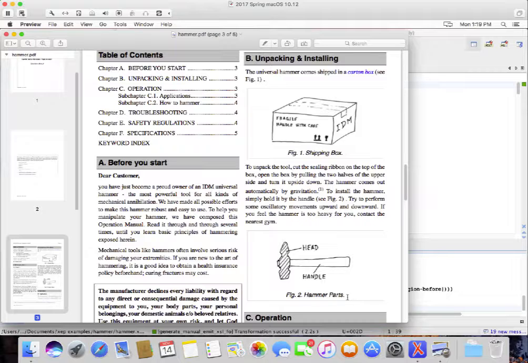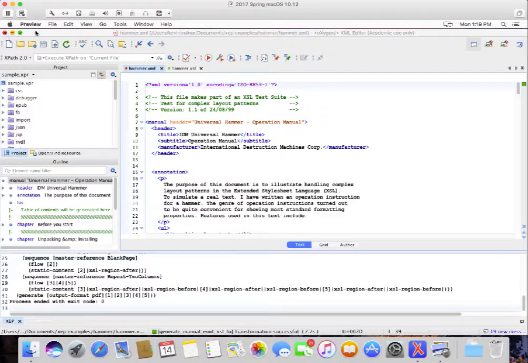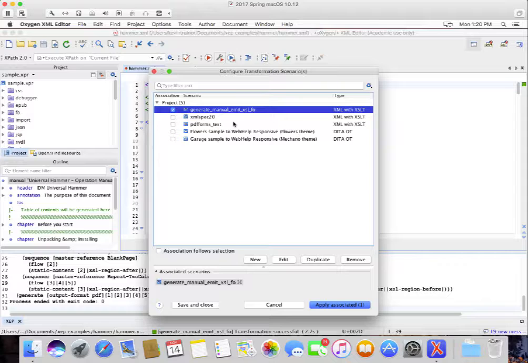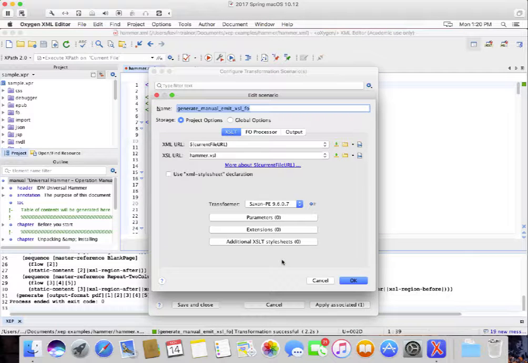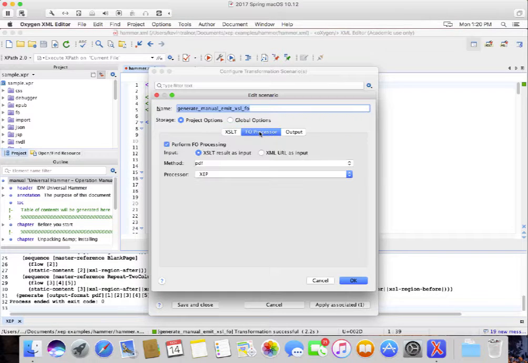Okay, so how do we intervene and get a look at the .fo file? We're going to close the PDF. And we're just going to go up to our transformation and we're going to change it, okay? And say, let's click on edit, all right? And the XSLT, we want it to work the same way. The FO processing, we want to cancel. So we just want to uncheck the box. It says perform FO processing.